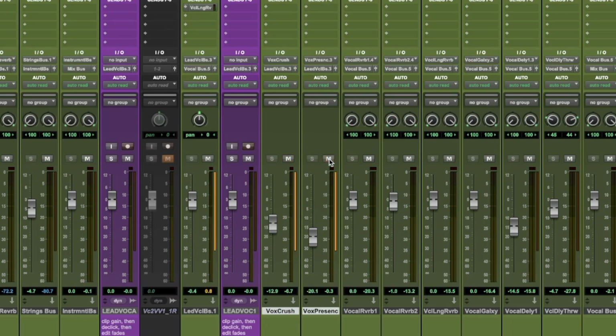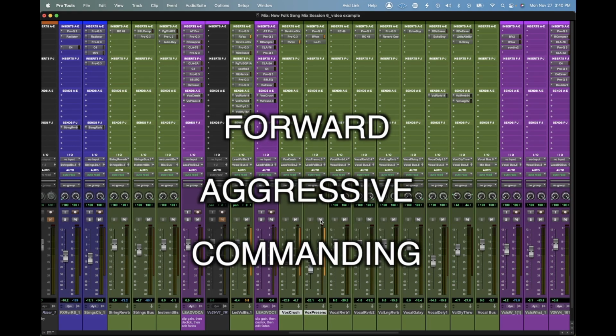And now with the parallel saturation. Listen to how the vocal comes more forward, is more aggressive and commanding.